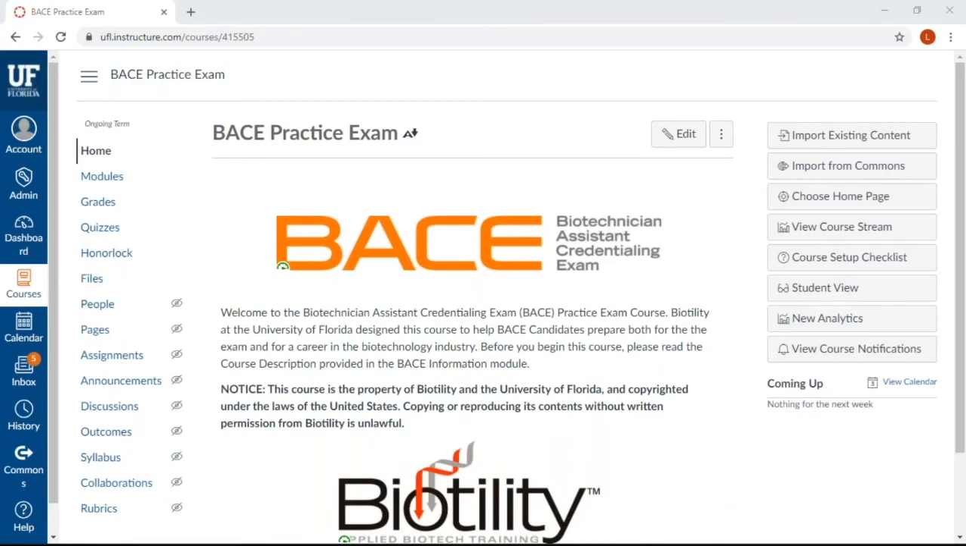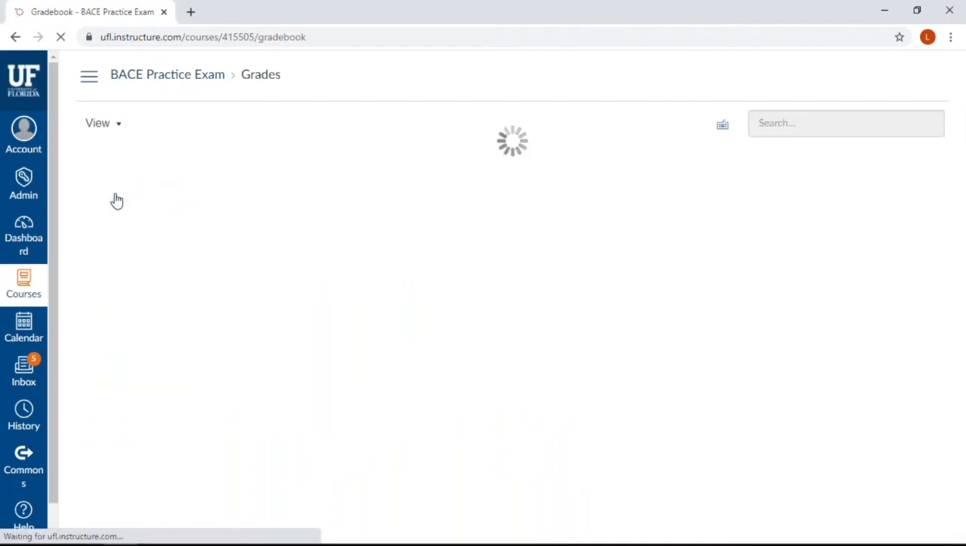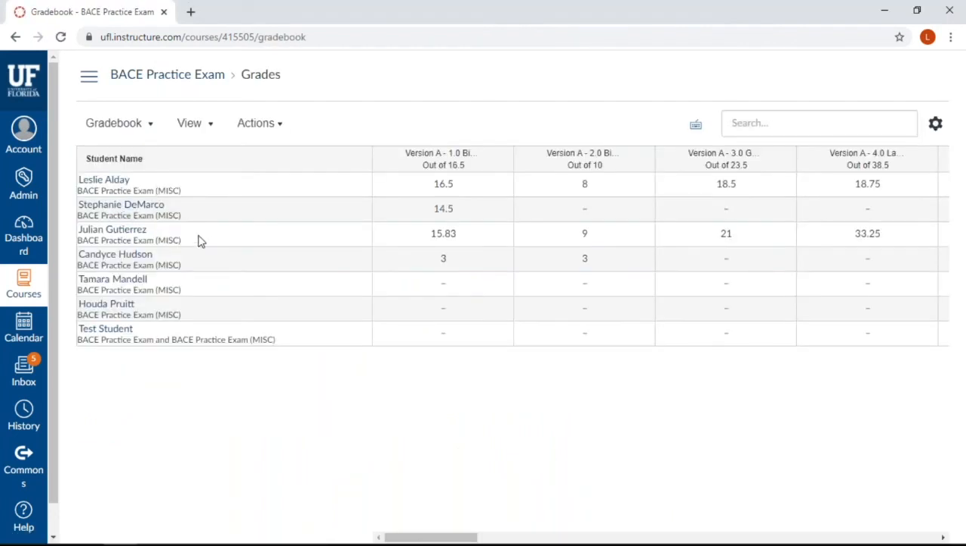Teaching assistants have access to multiple reports for their exam site. We will only review a few in this tutorial, but you are encouraged to explore all the features. The reports we will look at today are the gradebook and the quiz statistics. To view the gradebook, click on Grades in the left sidebar menu. We are currently in the gradebook view.